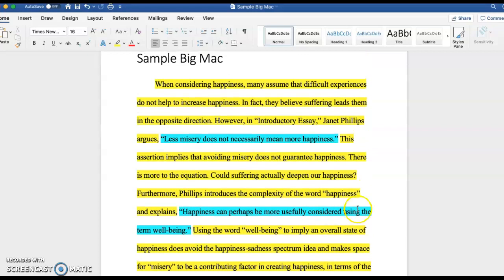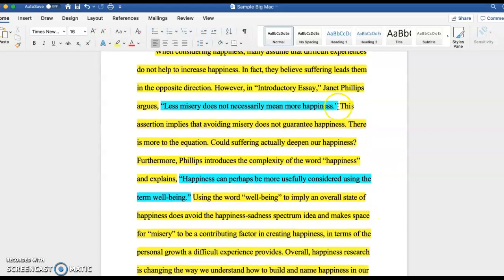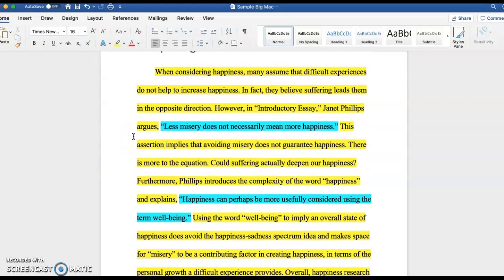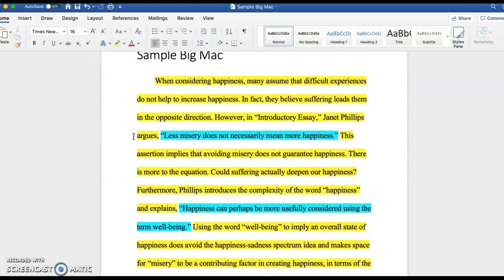So if you look at it in terms of colors, you can really see the yellow bread, the blue meat. It's probably a gross sandwich, but you can see how my words are much greater than the quotation. So we have a lot of analysis, introduction, context, transitions to make this seem very smooth, even though I'm putting other people's ideas in the middle of my writing. So I hope this was helpful, and good luck with your Big Mac.